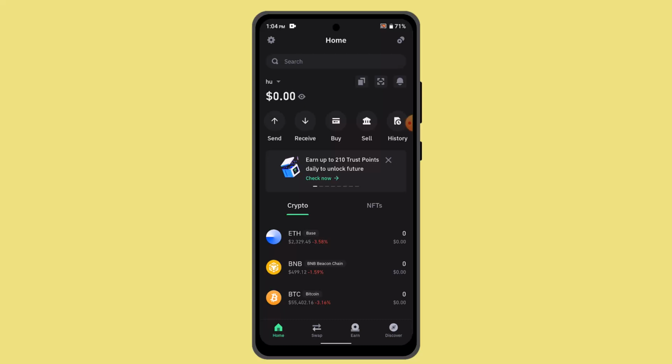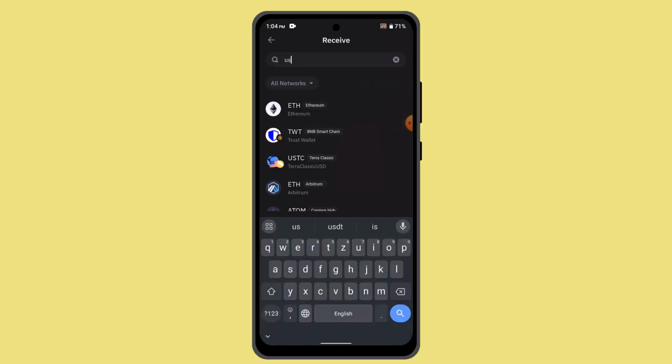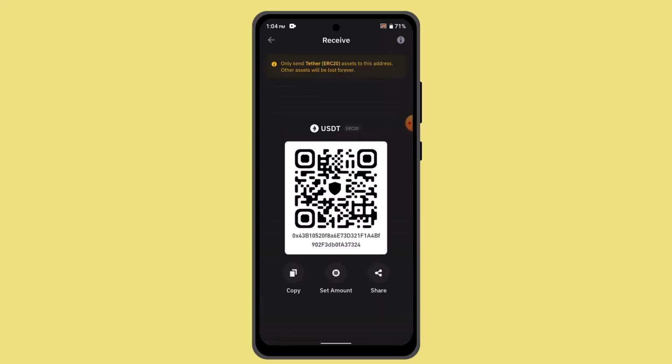So go ahead and log in to your Trust Wallet and tap on receive. When you press on the receive button here, you need to type in USDT. So type in that, and when you actually type in USDT, you have to go ahead and press on the copy wallet button, and when you're done copying the address, you need to exit out of your Trust Wallet and log in to your Bybit account.